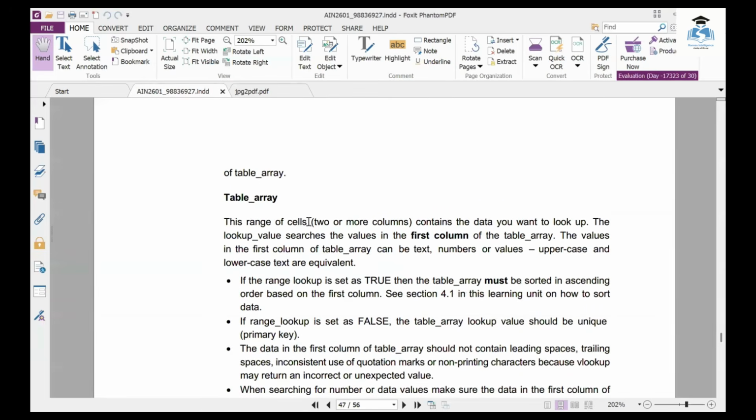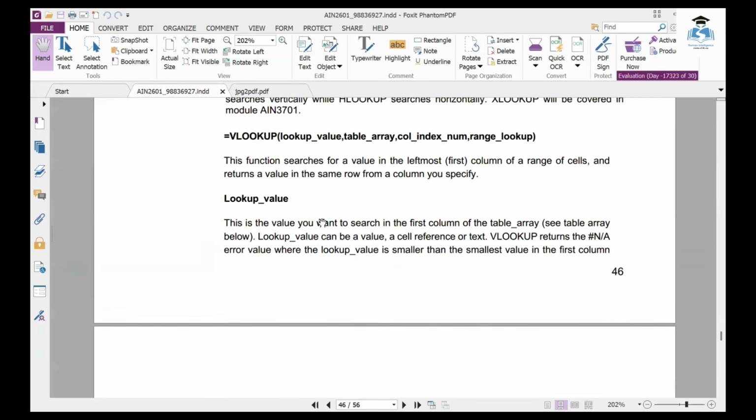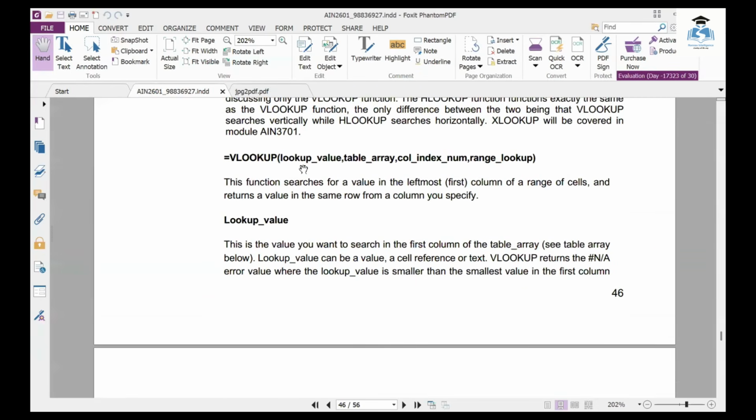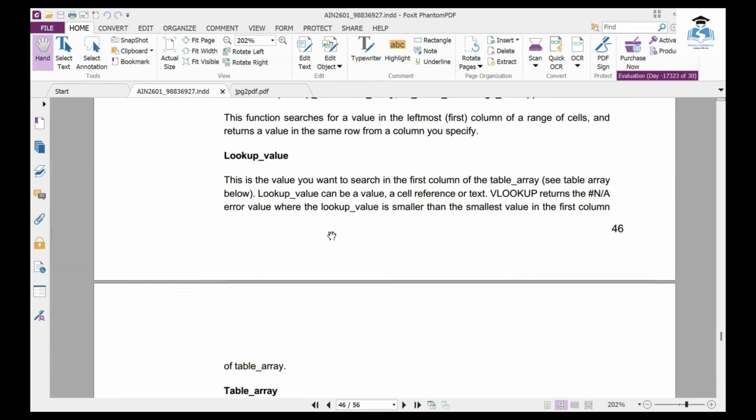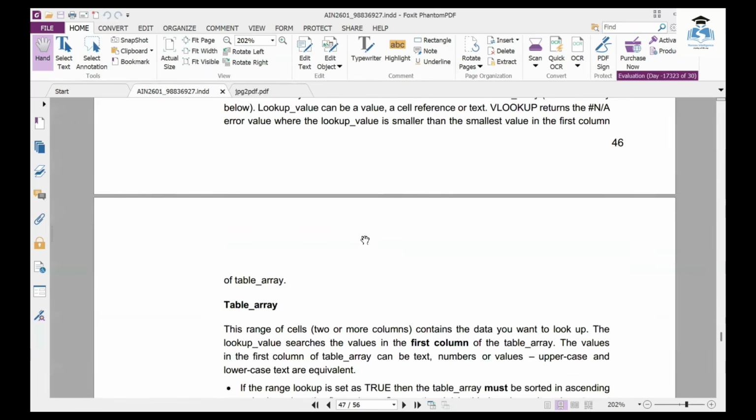So there's what is known as the table array. Actually, this is the format. Lookup value. What is the value that you are looking for in another table? So you have got 2 tables, right? The first table has got the value that you are looking for in the another table, which is the second table. So you use the VLOOKUP to do that.